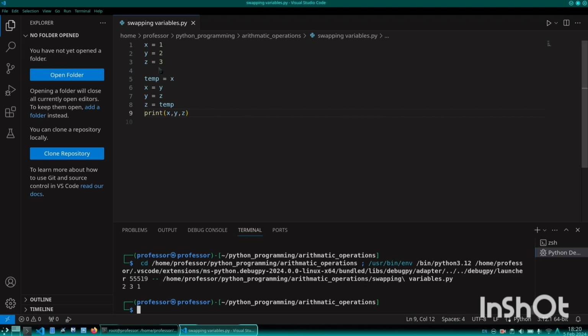So what has happened is, temp is equal to 1, and then x will be equal to y, which is 2, y will be equal to z, which is 3, and then z will be equal to temp, which is 1. So 2, 3, 1 has printed.